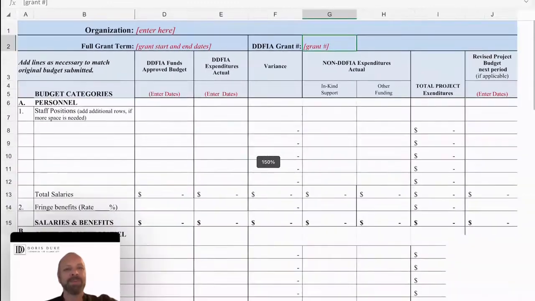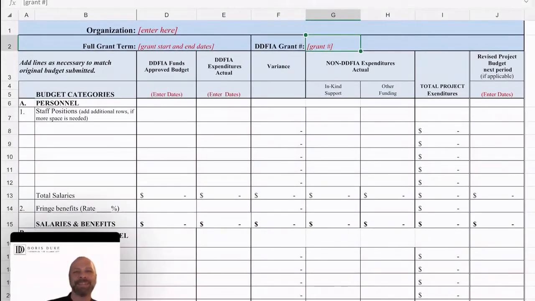Zooming out a bit so we can see this next section, the gray section. You can see here in B that there's a note that you're welcome to add lines as necessary to match the original budget submitted, as well as to add lines to reflect additional expenses proposed within a progress report or additional expenses that came up that you would like to reflect in your final report.